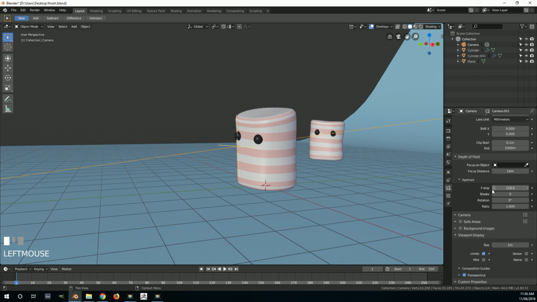And then the type we want is f-stop. So we can mess around with this setting in a little bit, but I'm going to drag it very low. That's going to give the background quite a blur. So I'm going to make it something like 0.8.